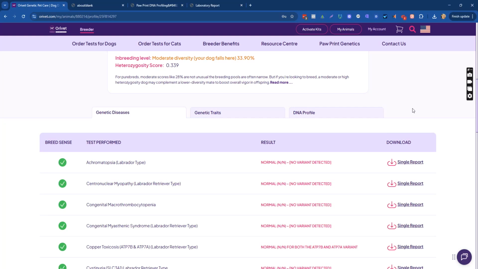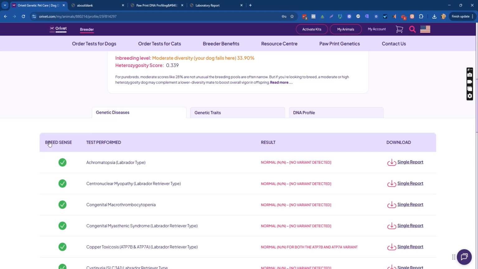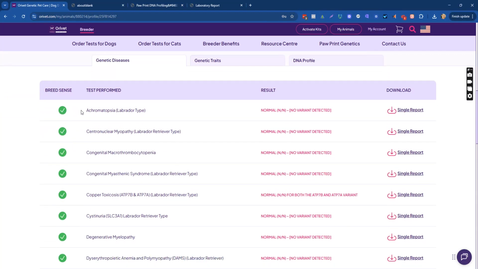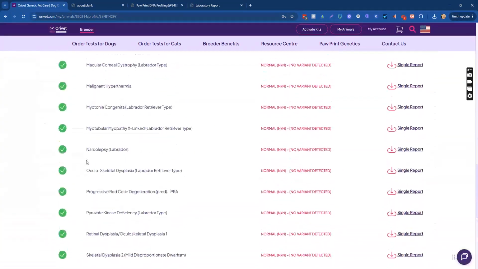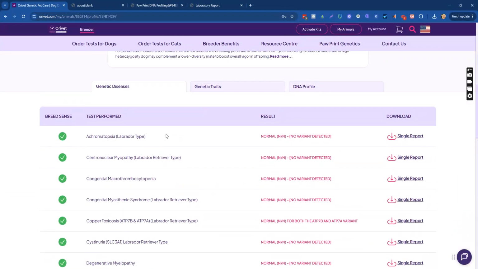Then the last tab here is the DNA profile tab. And as you'll see, there's a fair bit more that you can view here in the Orivet test result profiles than you could in the Paw Print Genetics, or the historical Paw Print Genetics ones. So if you click on DNA profile, you'll see that these 4 additional sub-tabs open up. And that's where you can navigate between the ISAG profile 1, profile 2, the DNA profile, and then the PPG panel as well. So you can review all of that. And remembering that if you want to actually download that, you can just go here and download the DNA Excel or download the file.